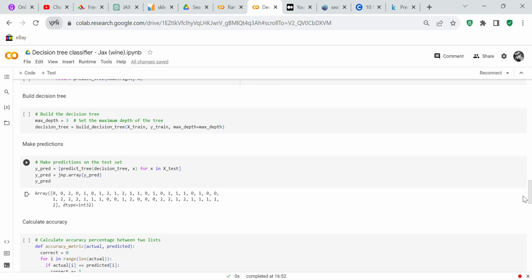So now after we have developed our classes and our functions, we're going to build the decision tree. So the max depth is 3. You determine what the max depth is going to be. Decision tree equals build decision tree, with X train, Y train, and max depth as the inputs.